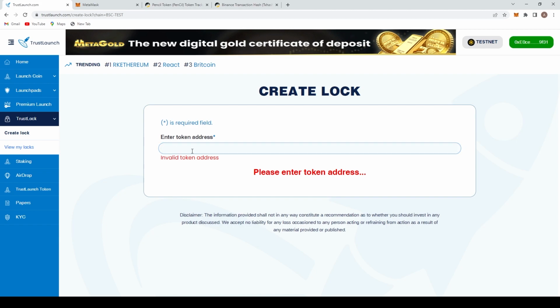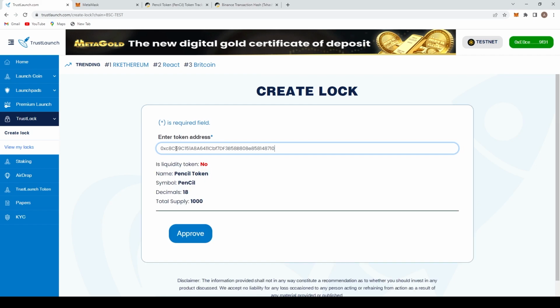So I'm just going to paste my token here, and you can see pencil token, total supply 1000. I'm going to hit approve and accept that in my wallet. I'm going to approve a spending cap. The spending cap is what I have left, so I have about 914 tokens, because I used 87 of them for the launchpad. Go ahead and hit next, hit approve, and we're waiting for that to confirm.